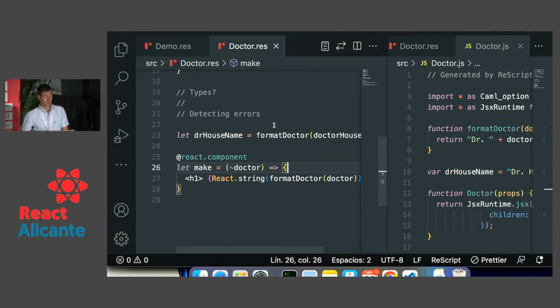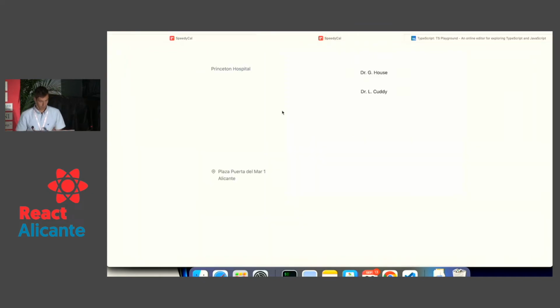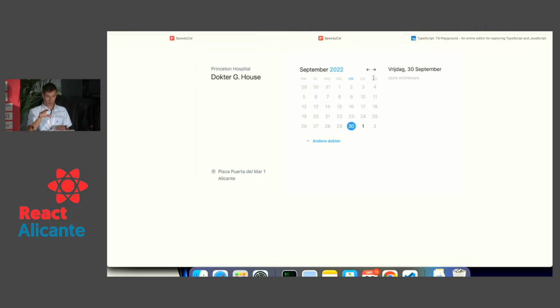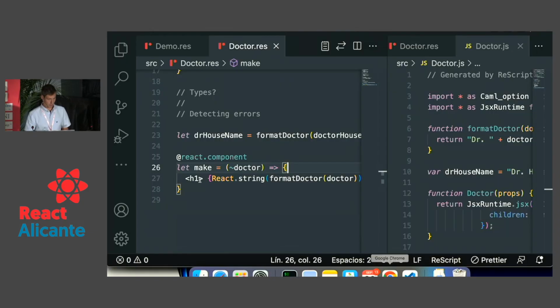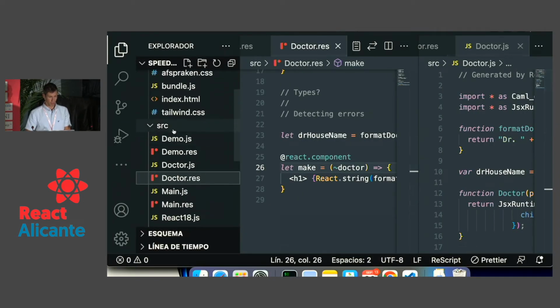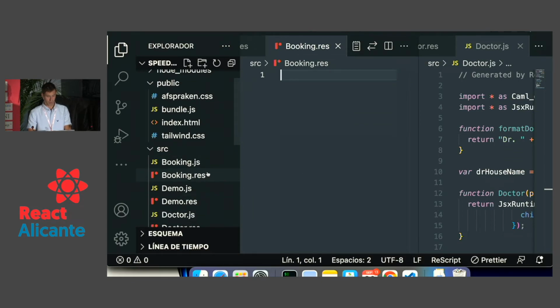Okay, I'll show you one more thing about ReScript. Let's return to the appointment tool app. If you look at the basics of our appointment tool, first we get a list of doctors, so Dr. House. Then we need to pick a time slot for that doctor. Let's say Saturday, 8 a.m. And then the last step is, okay, we fill in our patient information. Let's maybe make a new file for this. Let's call it booking.rescript.